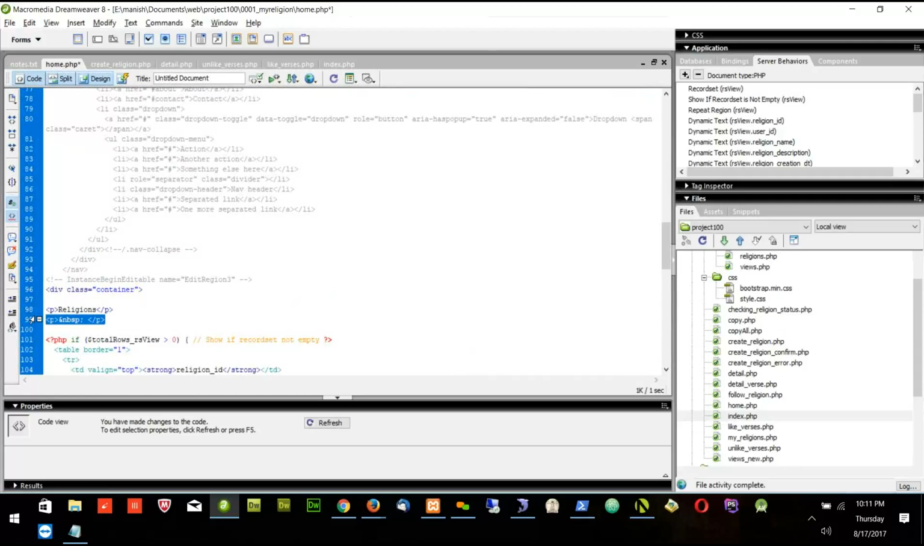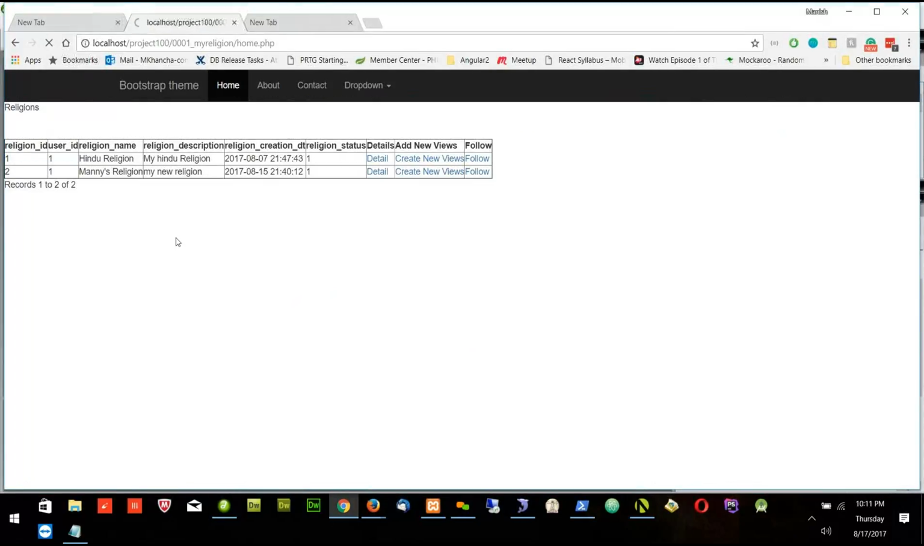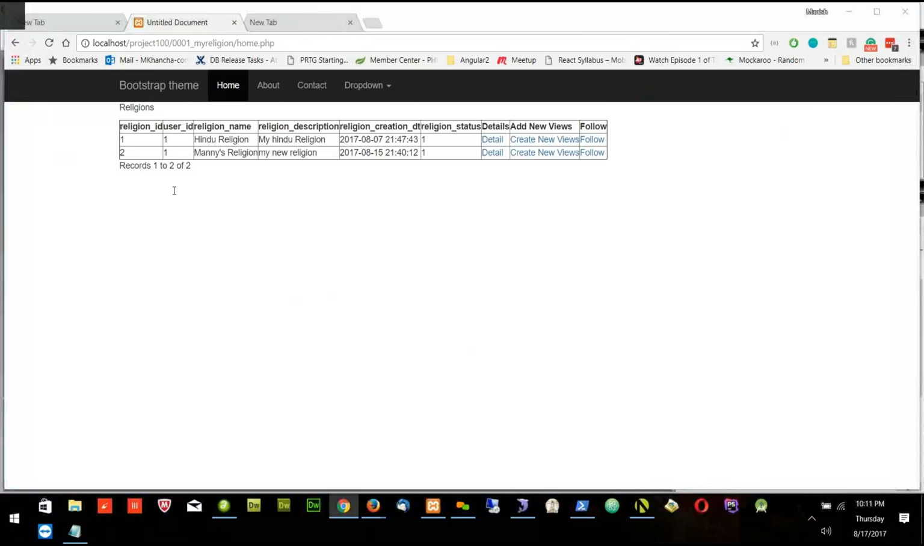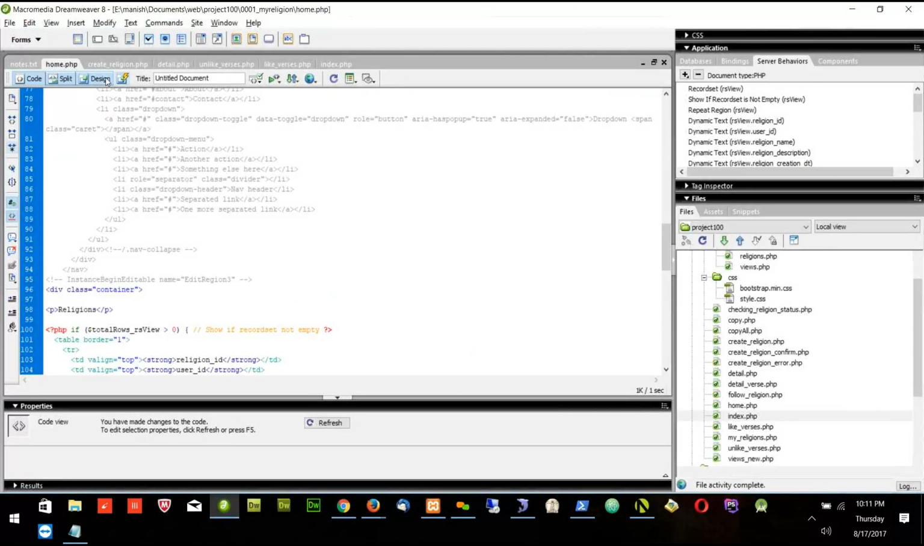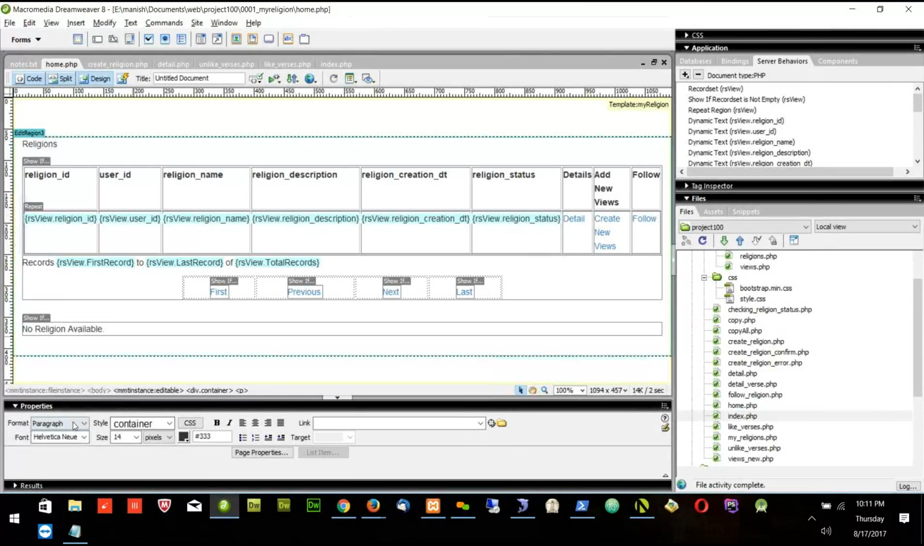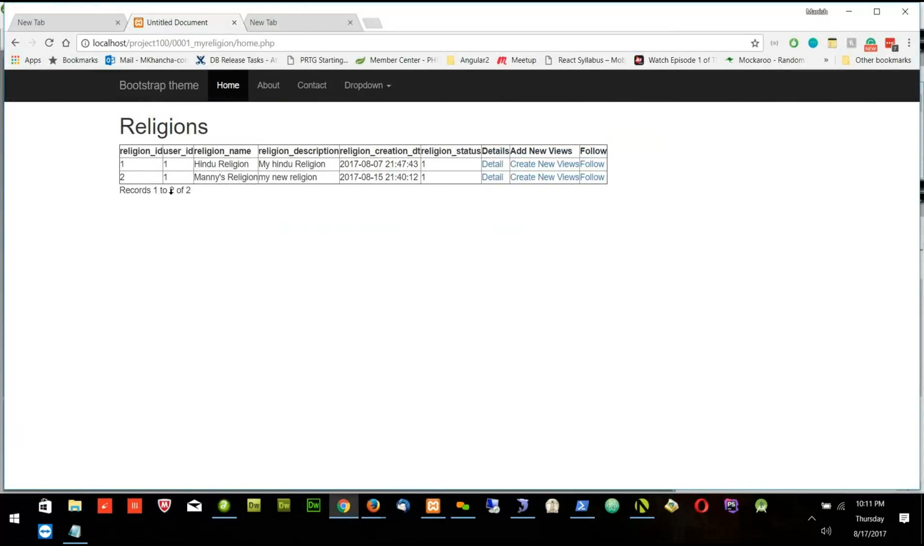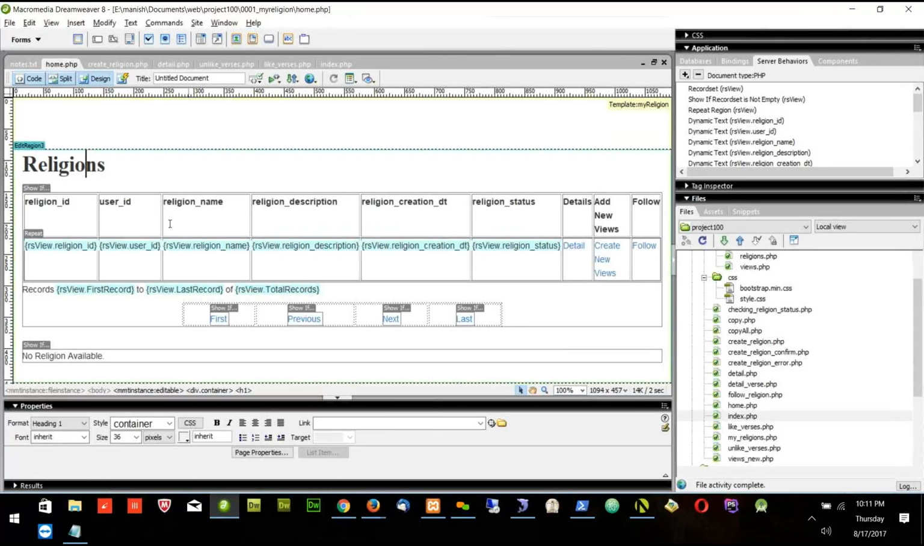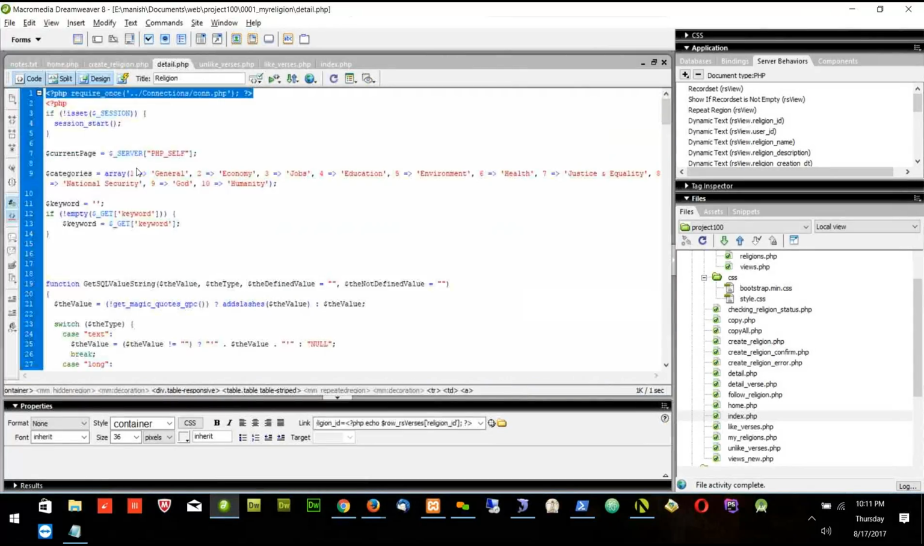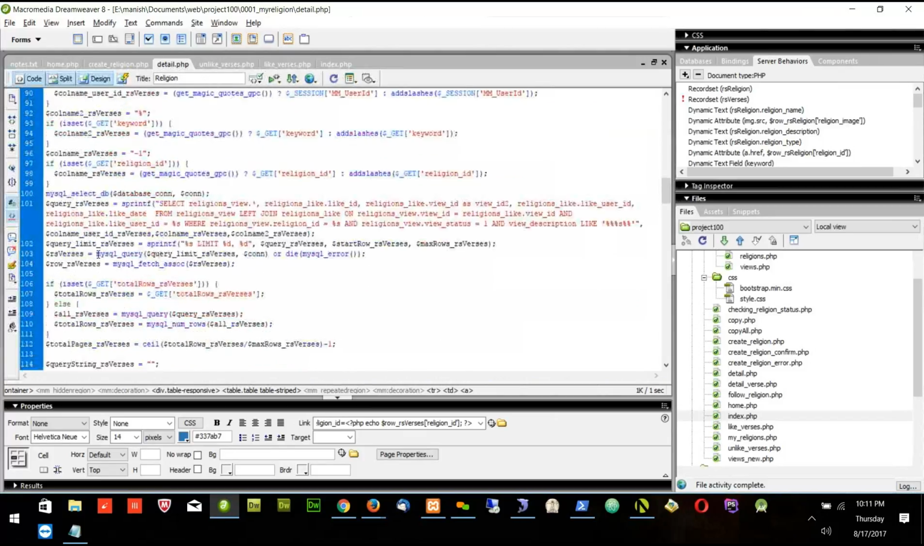And then I refresh it. Okay, this is fine. Let's make religion as h1 tag. Okay, let's put the table. This is the table. We will copy what we did for the table from this page.